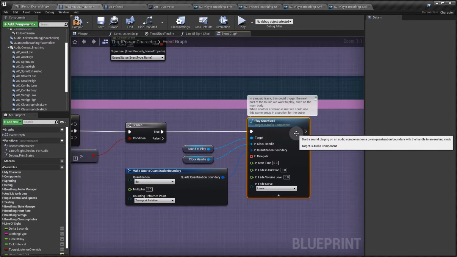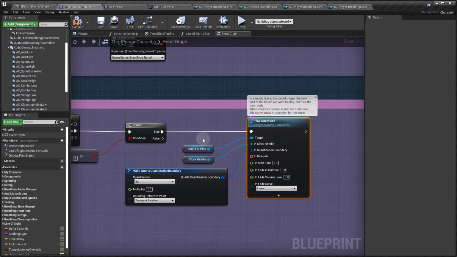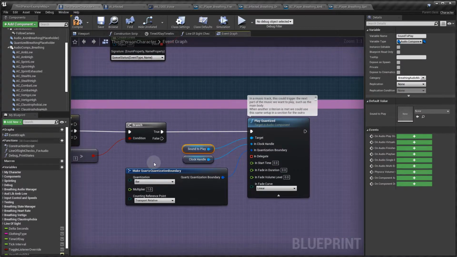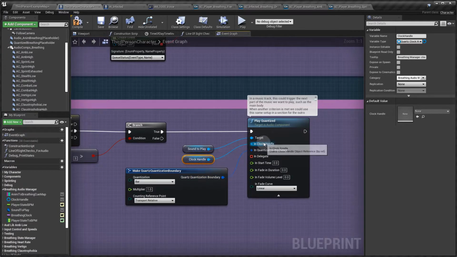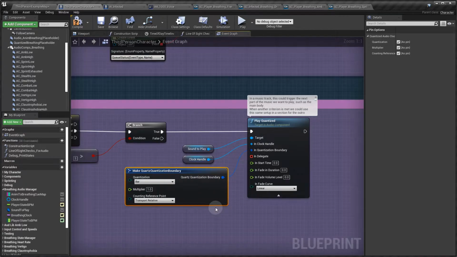From the true output, we want our play quantized node, and into that we'll add a new variable called sound to play. So a new variable here, which is just an audio component. We're going to update this value depending on the player state. Then we are going to add the clock handle in again, and that make Quartz quantization boundary, and this is bar, 1, and transport relative.